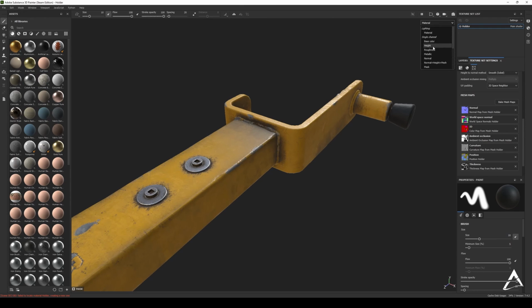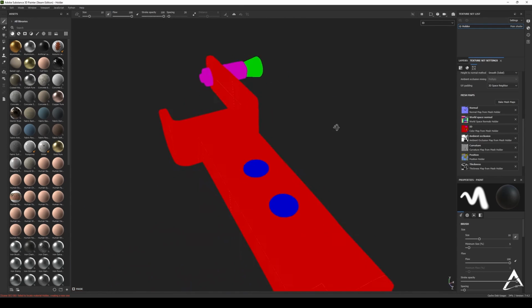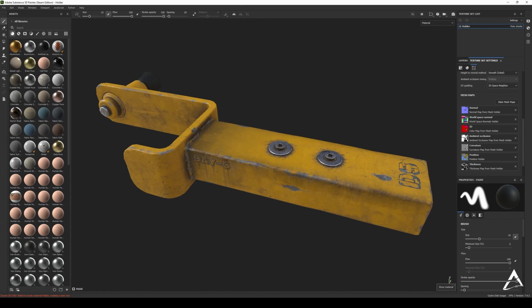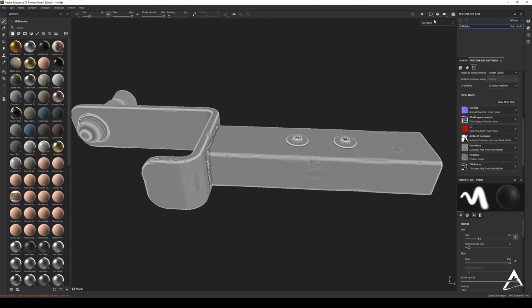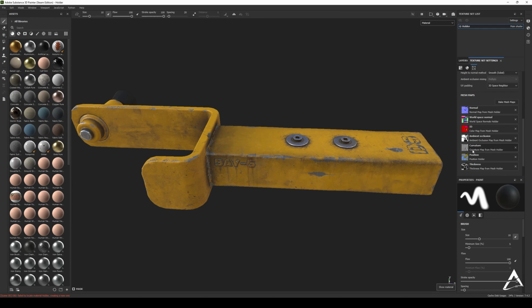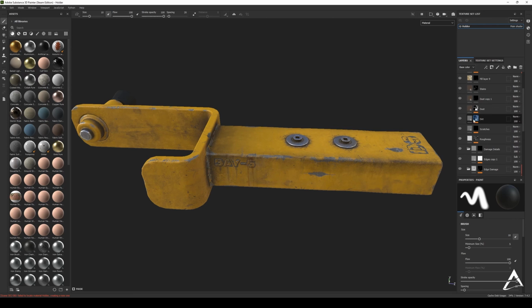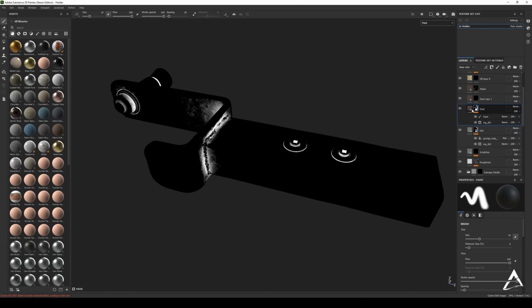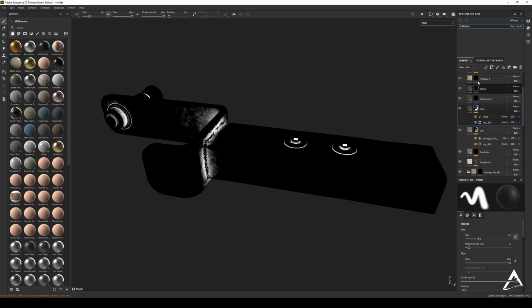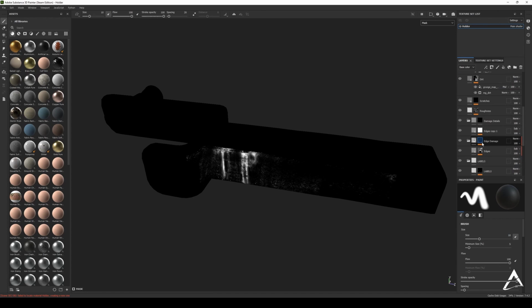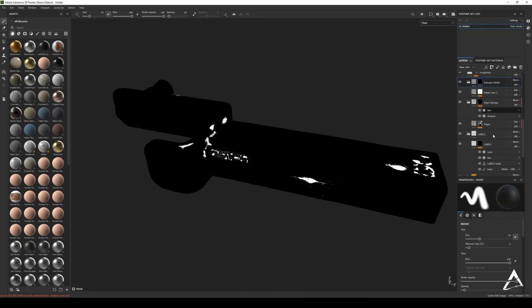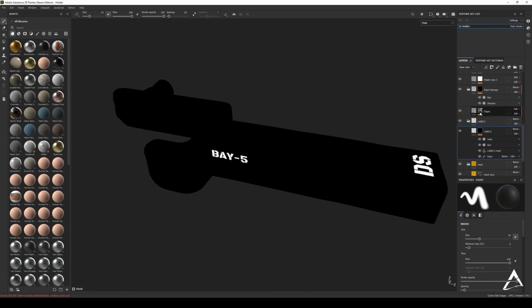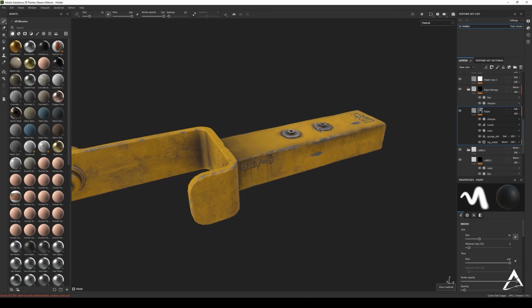If I go to ID map, for example, I'm going to see that it's right there. So all of that stuff, if I go, for example, to curvature, it's the same thing. Because I already did all that. And if I go to the layers here, you can see some of the masks that I did for this, and some of them just look dirty. There you go. All right, so there you have it.